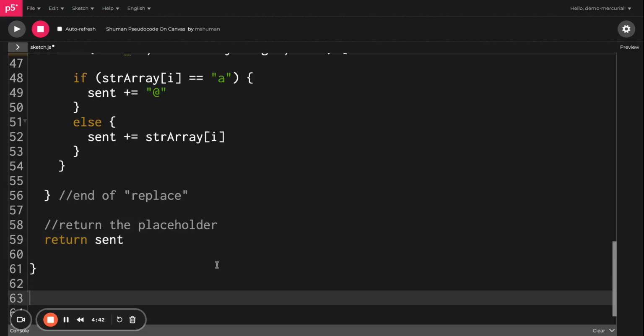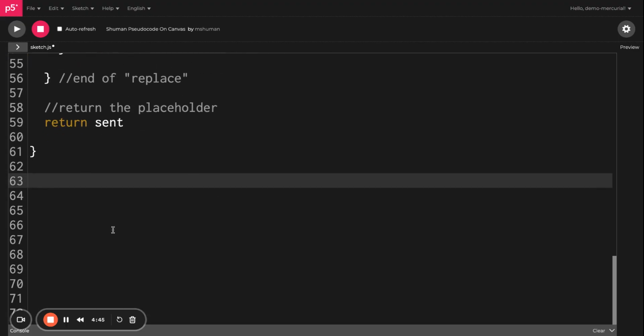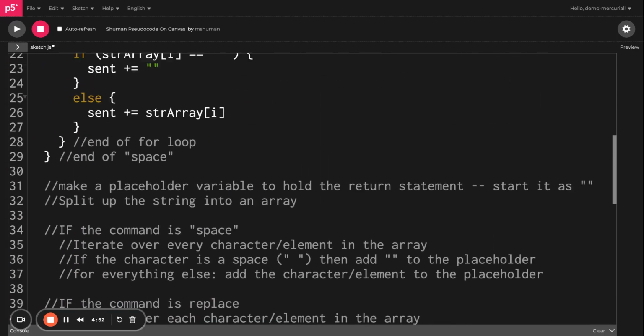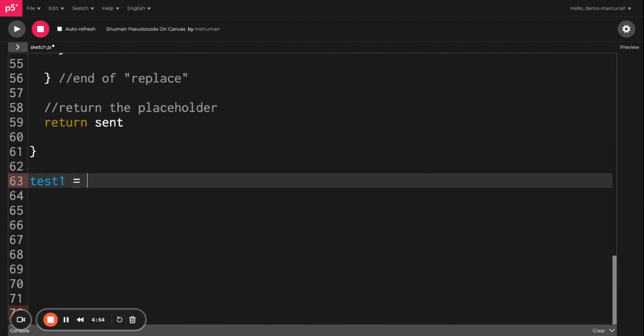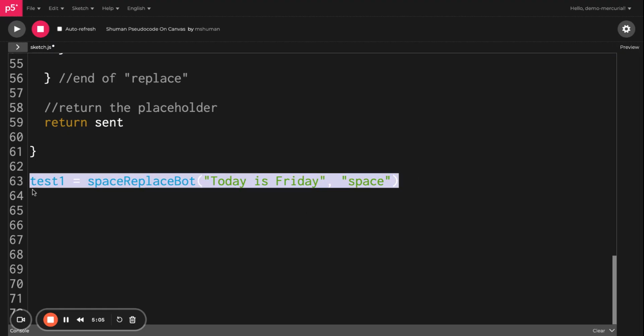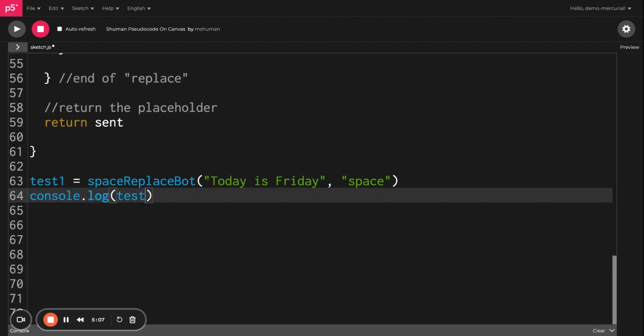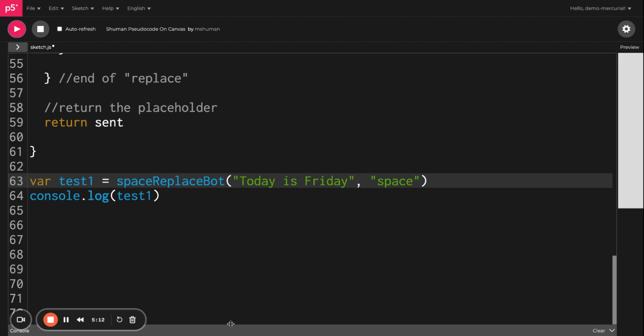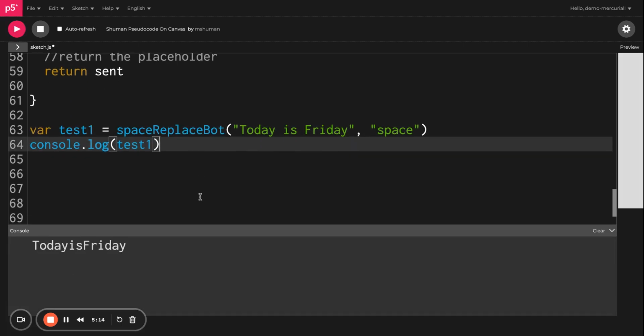Now, I personally am going to test this just down here to see if it works. I'm going to do test1 equals, what did I call it? Space replace bot, and I'm going to give it today is Friday. And I'm going to give it space. Let's test that. Oh, I forgot the word var. Python brain. Today is Friday, it took the spaces out.